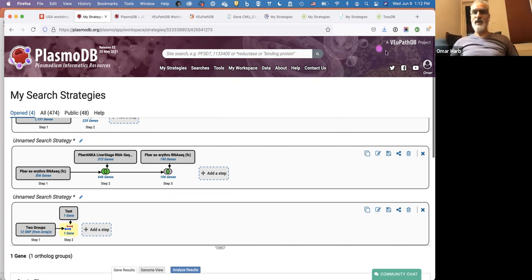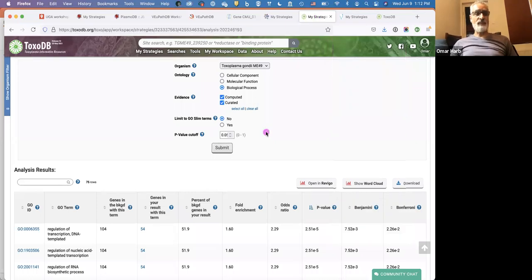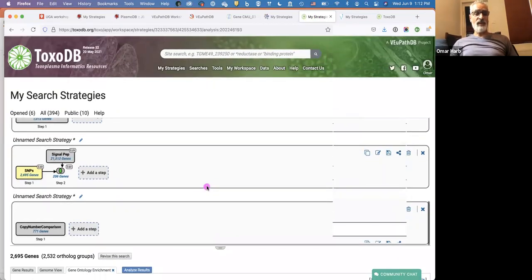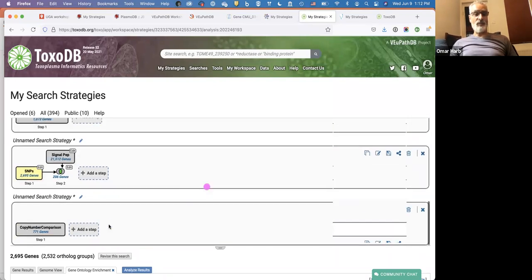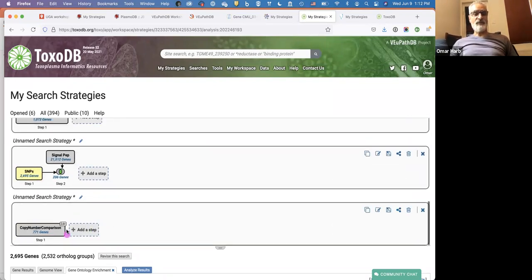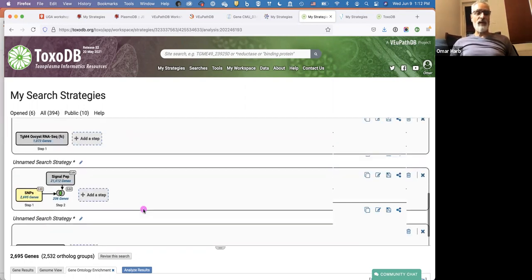Okay, hopefully this was helpful, but this collocation tool is quite useful for getting genes that are within a certain distance of a SNP or returning the SNP. In the toxoplasma one, we ran a search where basically we identified a bunch of SNPs, and well, yeah, I don't have it.